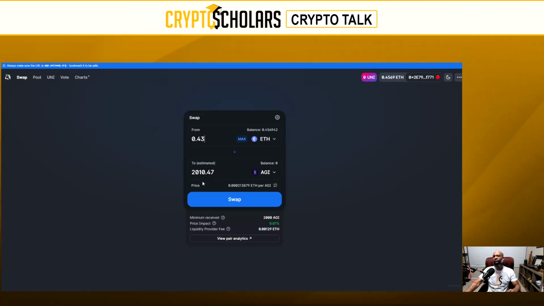So we type that in. Now it shows us our estimated amount. It also shows you the price per token, but it's showing you the price in ETH. So you have to do a little bit of conversion.